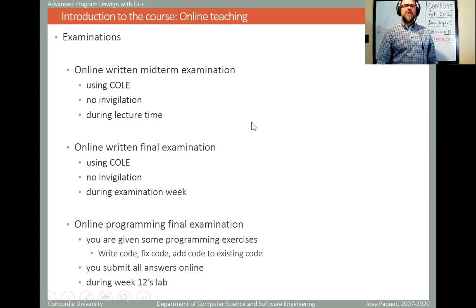So, no invigilation. The midterm examination is going to be during lecture time in the middle of the semester. If you go to the course webpage, you're going to find the exact date where this is going to happen. This is going to be during one of the lecture times. For the final examination, it's going to be during the final examination week.